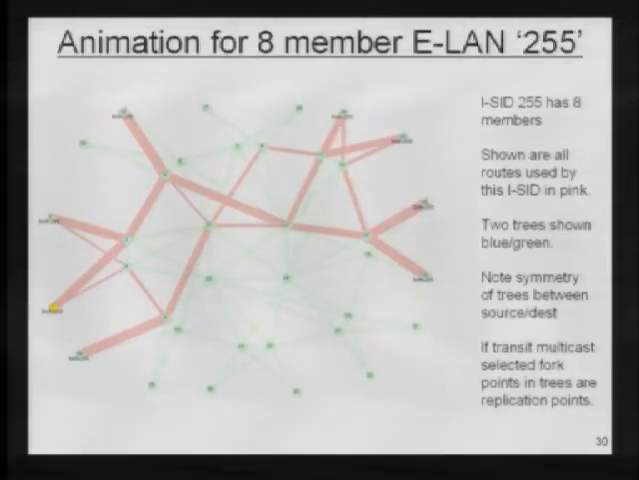So if you put all of that together, what you end up with, and what I'm showing here, is a set of 8 nodes which are members of a particular ELAN or ISID or service, whichever terminology you want to use, 255. What I'm showing here is a superposition of all of the subsets of the shortest path trees from each node to all of the others. So we actually refer to this as an active topology. This is the subset of the full network which will be used for the purposes of traffic between these nodes on this ISID.